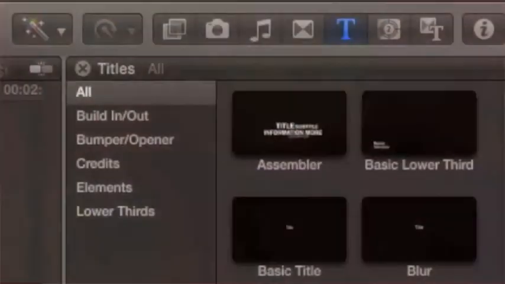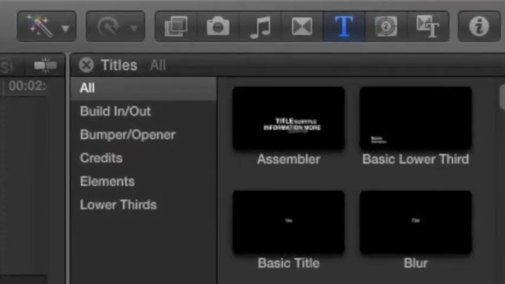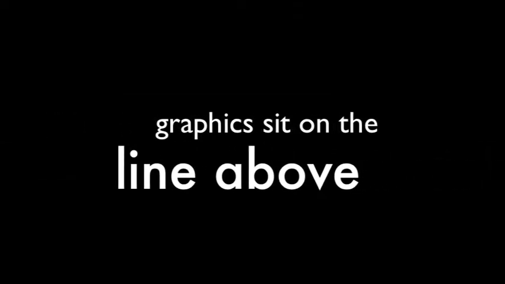If your video calls for graphics on the screen, you can choose this from the same area the transitions are located. Click on the T box to add name graphics. Hover over the specific format that you like and click on it to drag to the timeline. Graphics sit on top of the video line. They will not cover the video like the transitions do, but sit up on the next line.